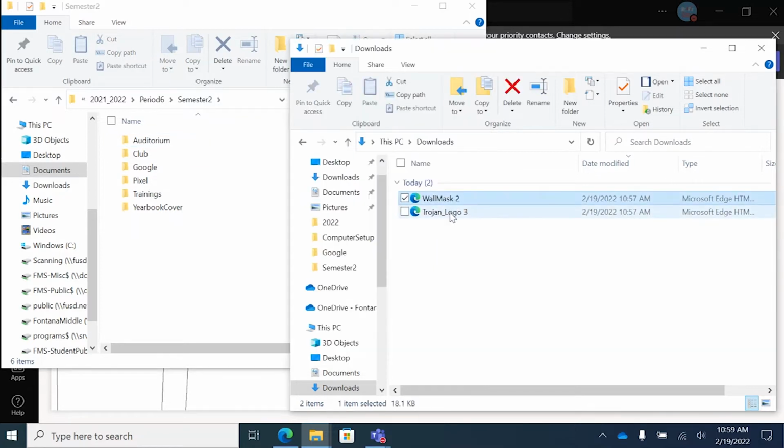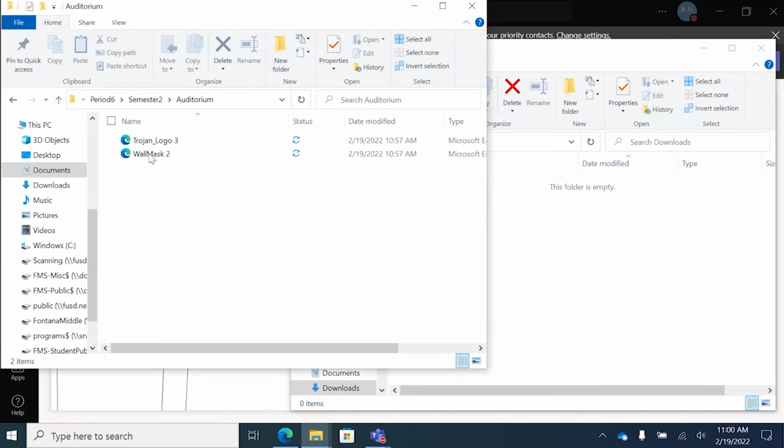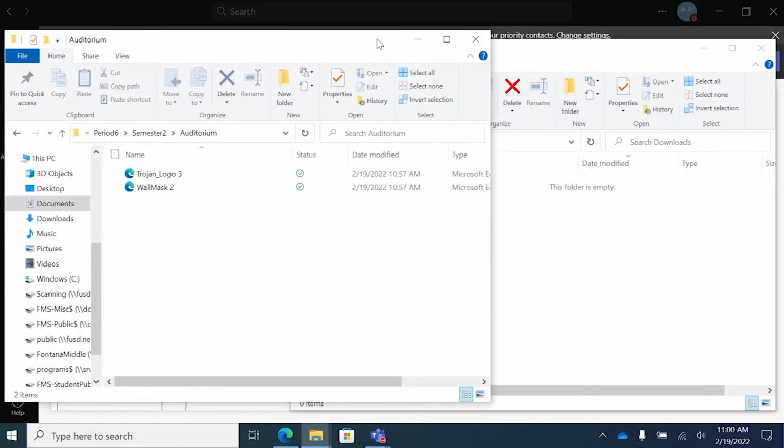And you could drag those over. And those should be inside that folder there. We're going to download a couple more things here. You could download your designs from the Google logo or from the doodles that we did for the yearbook.